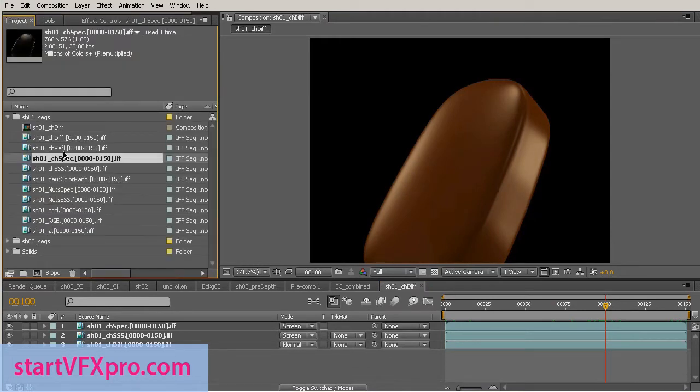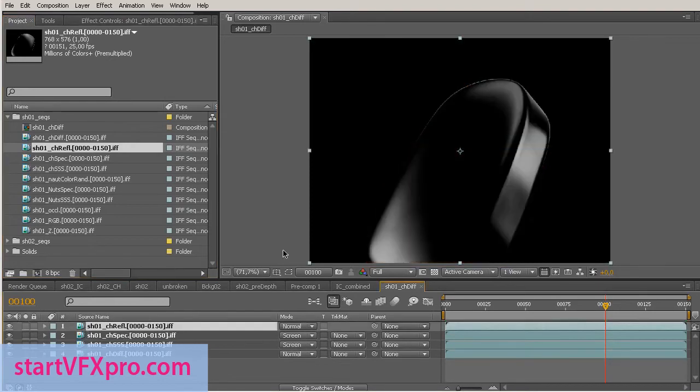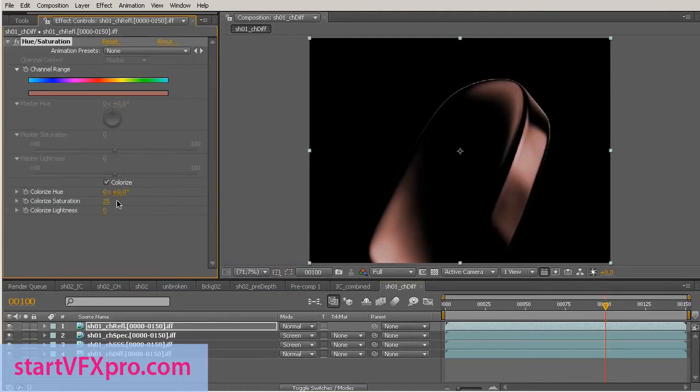Also, we need to add reflections. Move reflection pass to this composition. Let's colorize this layer. Apply hue saturation. Turn on colorize. Set hue to something like brown. That's it. Now let's blur it.